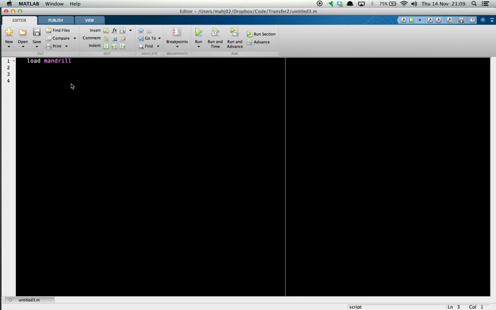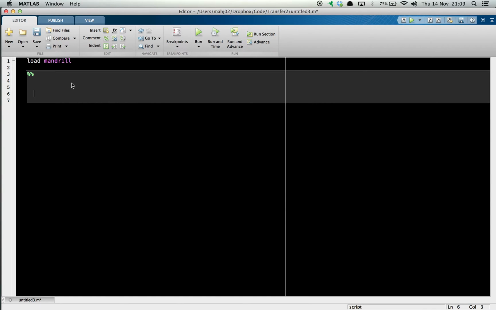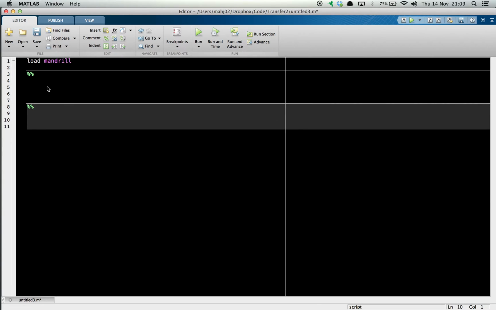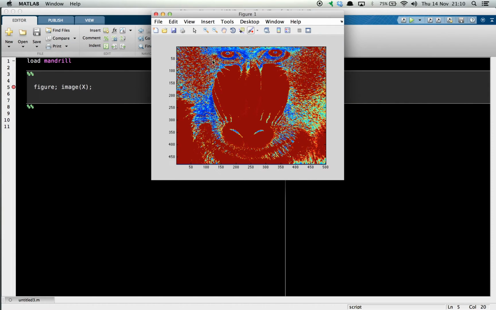First things first, in Matlab you can create things called sections. Sections are basically little sections of code that you can execute separately in one file. Here, for example, we created two sections. Now if you want to open up an image in one of the sections, we write figure, image, and then we put in the variable x. Right? And we run it. It plots out this really nice monkey.